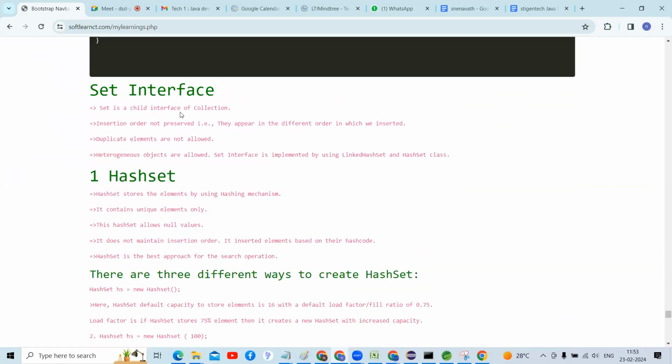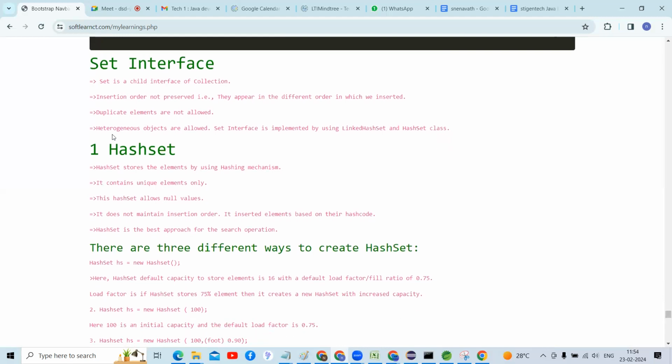Set is a child interface of Collection. Insertion order is not preserved, guys. Order is preserved, right? Not preserved, right? And they appear in a different order from which we inserted. Yes or no, guys? The order in which we add is not able to appear, right? And duplicate elements are not allowed. Duplicates allowed or not here, guys? Not allowed. And heterogeneous objects are allowed.